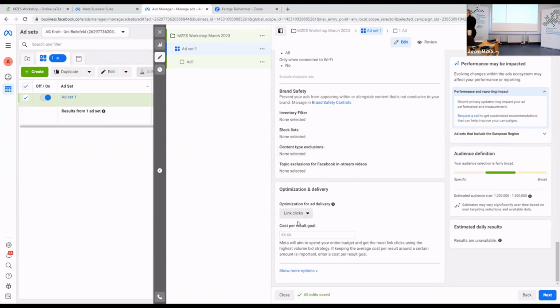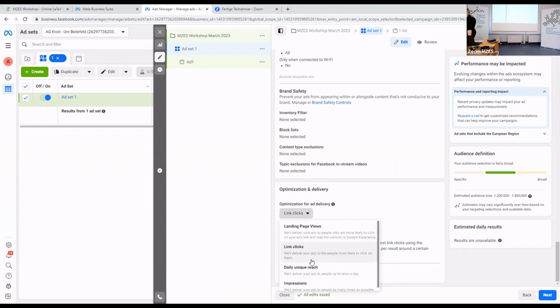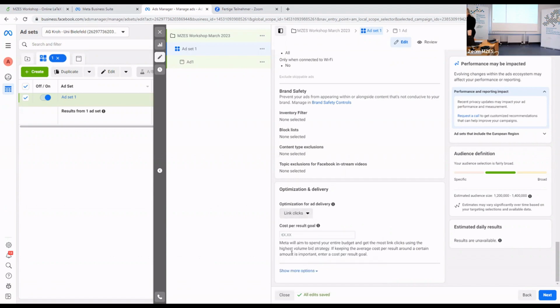And then the last step here is the optimization and delivery. And here we can choose what we want to optimize our ad delivery for. And as I said, I would choose link clicks because we want a lot of people to click on our advertising. I wouldn't define any cost per result goal because the costs depend on a bidding system. So it depends on how many people or other companies are advertising to the specific target group you want to address. In some cases, it's really inexpensive, and on other days, it's more expensive.